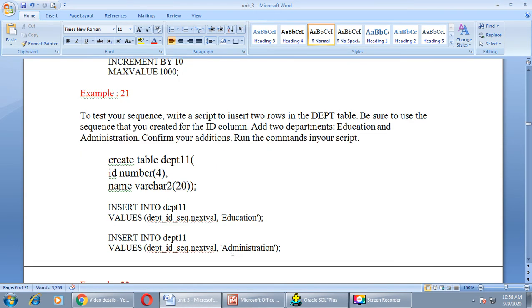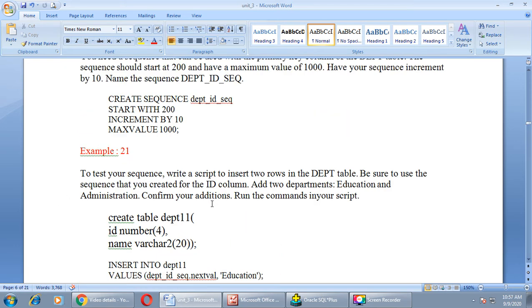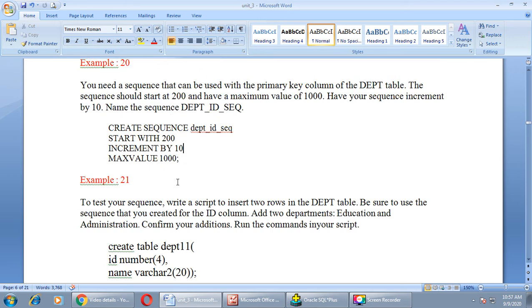In example number 21, to test your sequence, write a script to insert 2 rows in the department table. Be sure to use the sequence that you created for the ID column. Add 2 departments, education and administration, and confirm your additions. Run the command in your scripts. The last 2 examples are in continuation, right? After executing this command, you will be able to perform this one also.